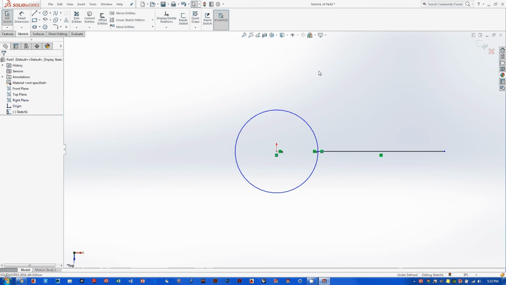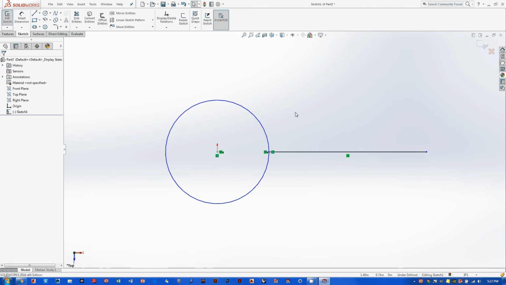In our last video, we were working on this part file here, and so far we haven't done much. But as mentioned in almost every video, this is a tutorial series for beginners. So in our last video, we were just kind of messing around with getting to know some of the sketch relations that come with SolidWorks. And we talked about the coincident relationship, which is this one right here.